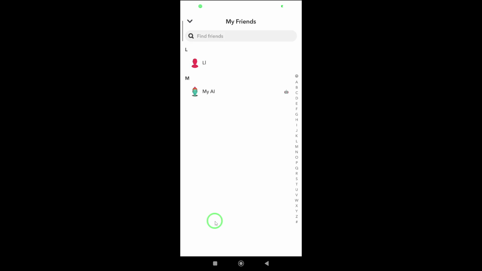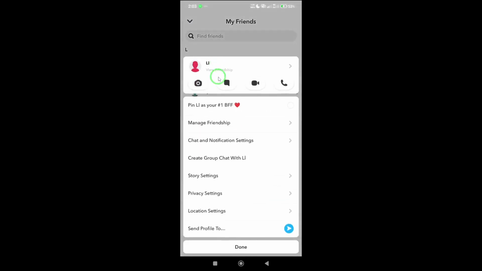Next, scroll a bit and tap on My Friends. Here, you'll see your full friends list on Snapchat. Take your time to find the specific friend whose location you want to view. Once you've found their name, press and hold on it.